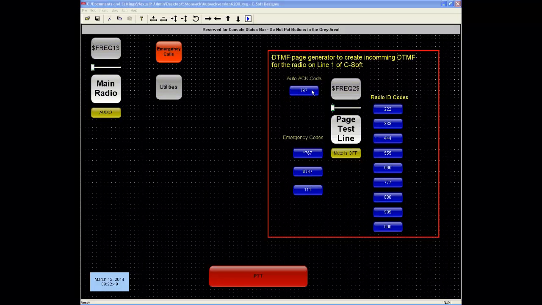I set up this console design with 2 lines in it. This second line is set up to broadcast to a radio that I have, and it's going to generate DTMF codes, which then are received on another line in CSOFT, which is set up on line 1 in this design, to receive the DTMF codes to do the Auto Ack and emergency calls as we set up here.